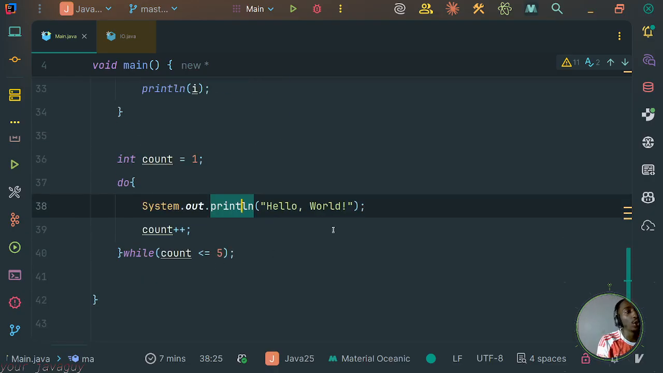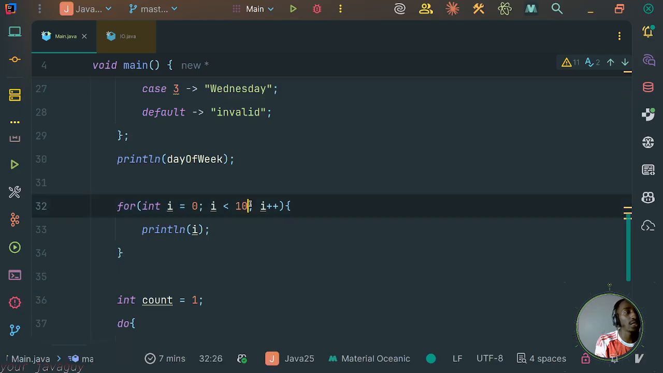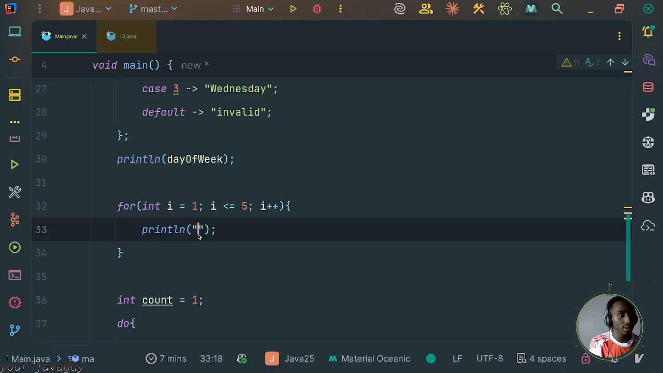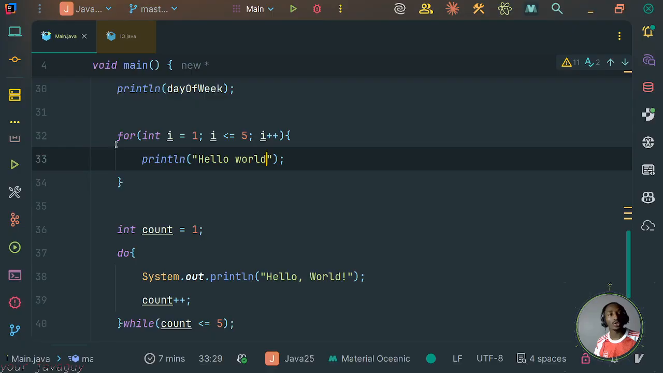You can print hello world 5 times using this one, so that it's relatable. So less than or equal to 5, like that. Just have 1 here, then just say hello. Yeah, that's the do-while version of this while loop.